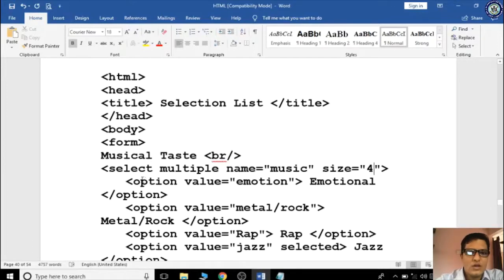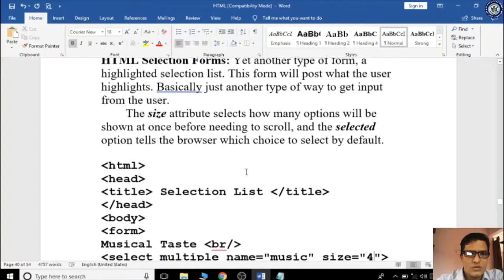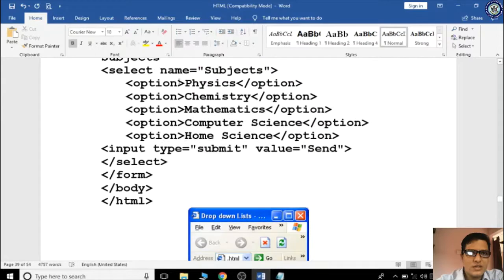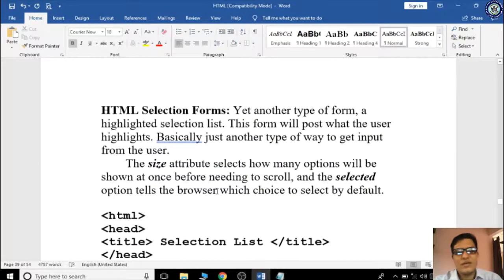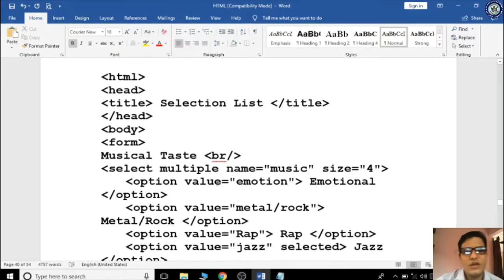Now option value is equal to emotion. What is the option value? Emotion. In the last example we have not seen any value, but here we are giving the value attribute. By using this value attribute you are giving the name emotion for this emotional option. So this is your first option. Next the option value is metal rock, and you are giving the text that should appear on it. Its value is metal rock.